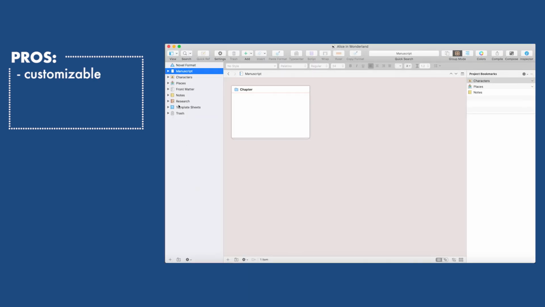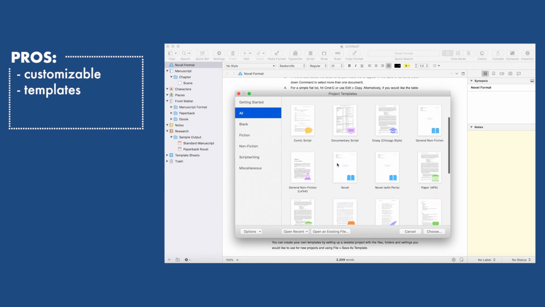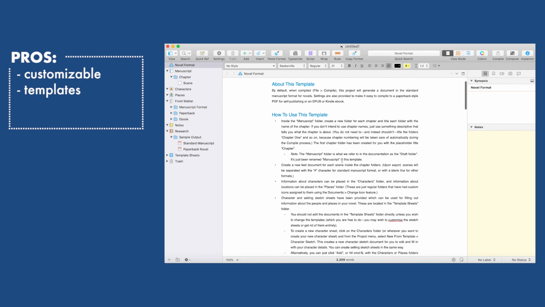First is its customizability. Scrivener is fully customizable, and you can pretty much organize and create anything you can imagine. They also offer plenty of templates for organizing the type of writing you are going for. Authors are given complete control over how they plot or what they want to write.